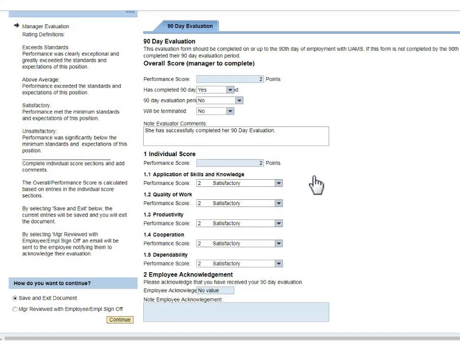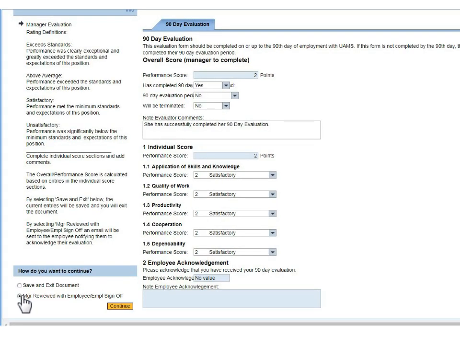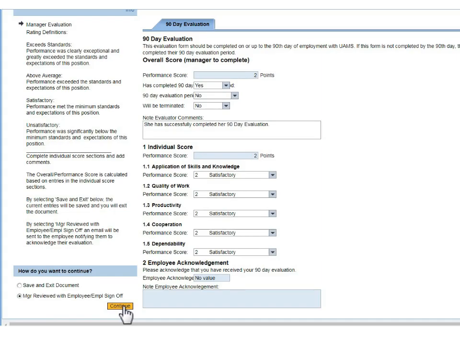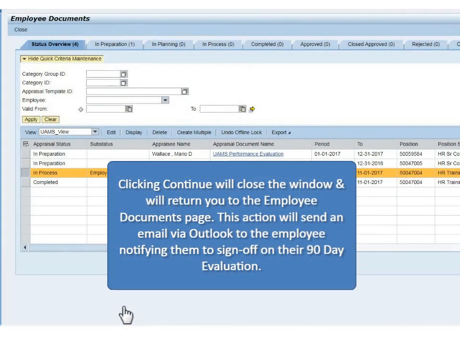After you have reviewed the evaluation with your employee, while they are still present, click the radial button next to Manager Reviewed with the Employee Sign-Off. After clicking the radial button, click the Continue button as shown here. Clicking the Continue button will close the window and you will return to the Employee Documents page. This action will send an email via Outlook to the employee notifying them to sign off on their 90-day evaluation.